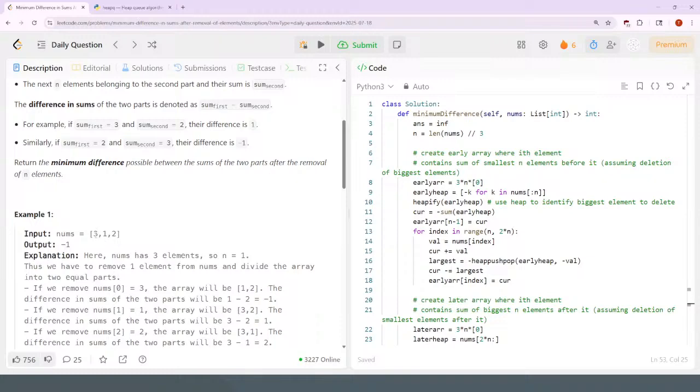In this case, if you delete the 3, you get 1 minus 2, which is -1. If you delete the 1, you get 3 minus 2, which is 1. If you delete the 2, it's 3 minus 1, which is 2. So the smallest difference there was -1.